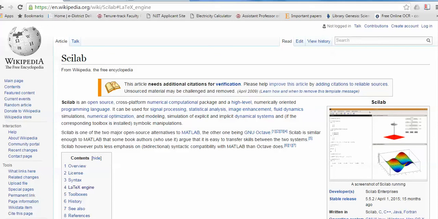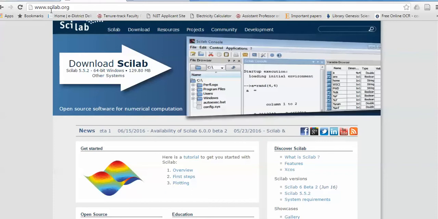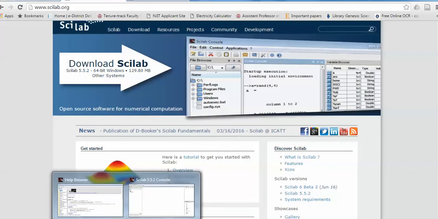If you wish to download it, you can just go to www.scilab.org and you can find the available versions. But now, in June 2016, the Scilab 6 beta 2 version is available. So I suggest you download this version. So I'll start with the introduction.